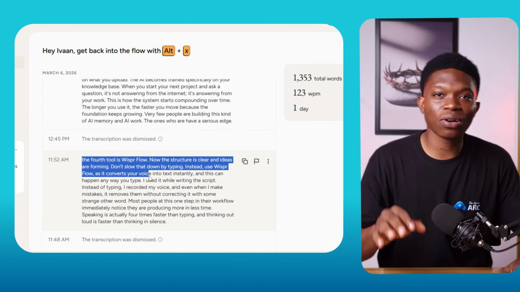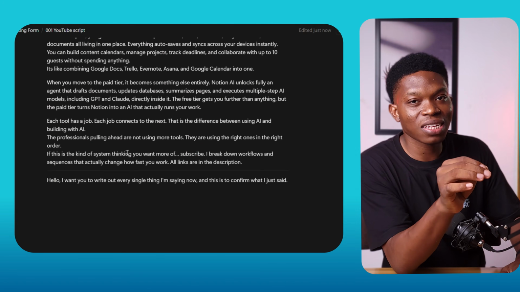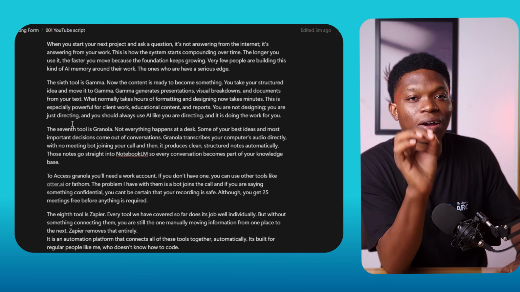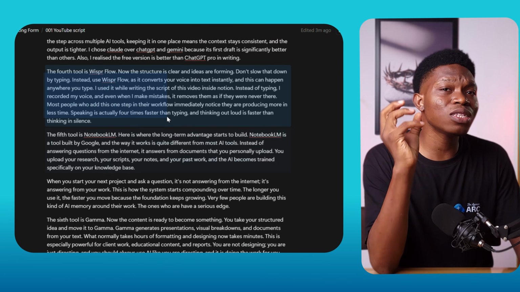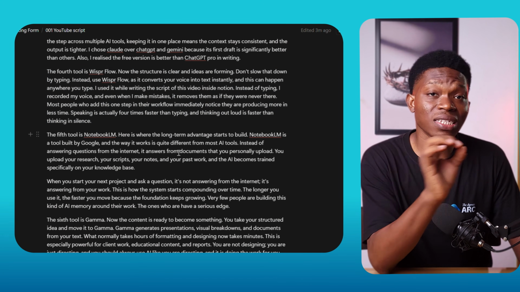Instead of typing, I recorded my voice, and even when I made mistakes, it removes them as if I never made those mistakes. Most people who add this step in their workflow immediately notice they are producing more in less time. Speaking is actually 4 times faster than typing, and thinking out loud is faster than thinking in silence.